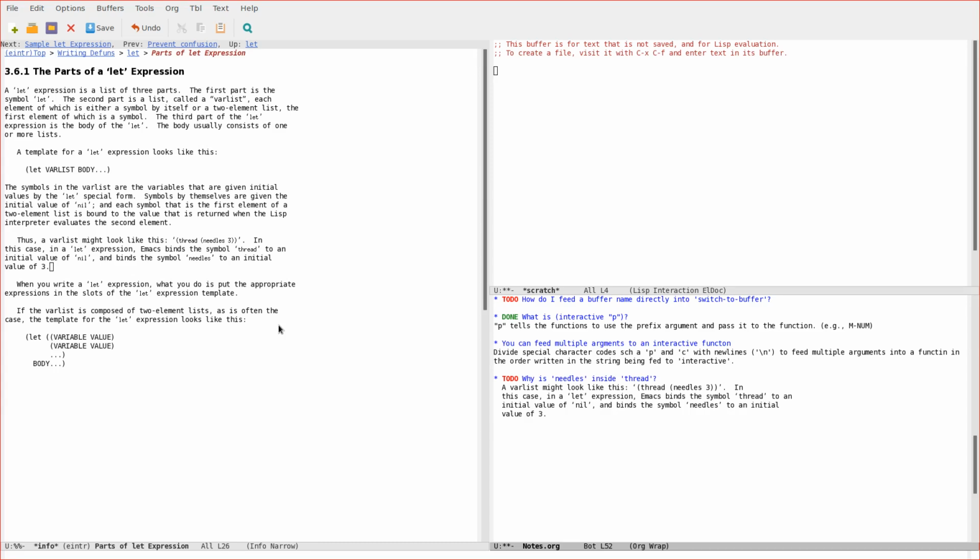When you write a let expression, what you do is put the appropriate expressions in the slots of the let expression template. If the var list is composed of two-element lists, as is often the case, the template for the let expression looks like this. So you have a let, then double bracket variable value, then you just close it, then you just have another variable value, close that, then something, then close that, then the body, and then you close that.